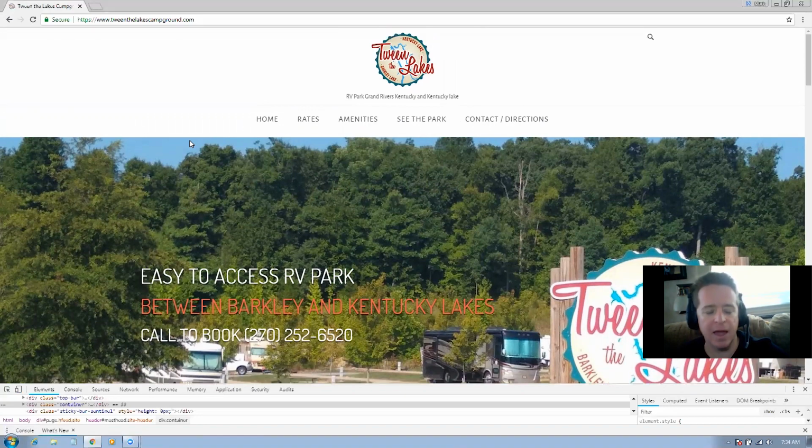So the number one thing after finding you that they want to know are your rates. How much is it going to cost me to stay there? Number two are the amenities. Number three, they want to see the park. They want to tour it. Virtual tours are really good here, videos, pictures. And last, and certainly not least, is contact information and directions.